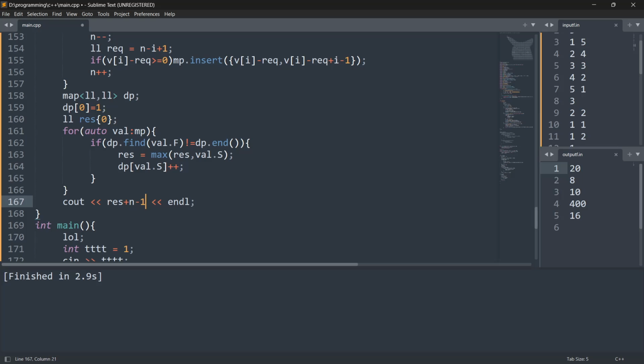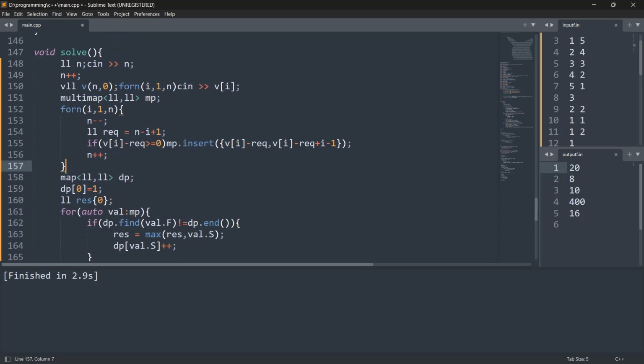And let's do one thing. N minus minus, this is the original size of the array, and we are increasing the size of the array by bells times. That is the code for this question.